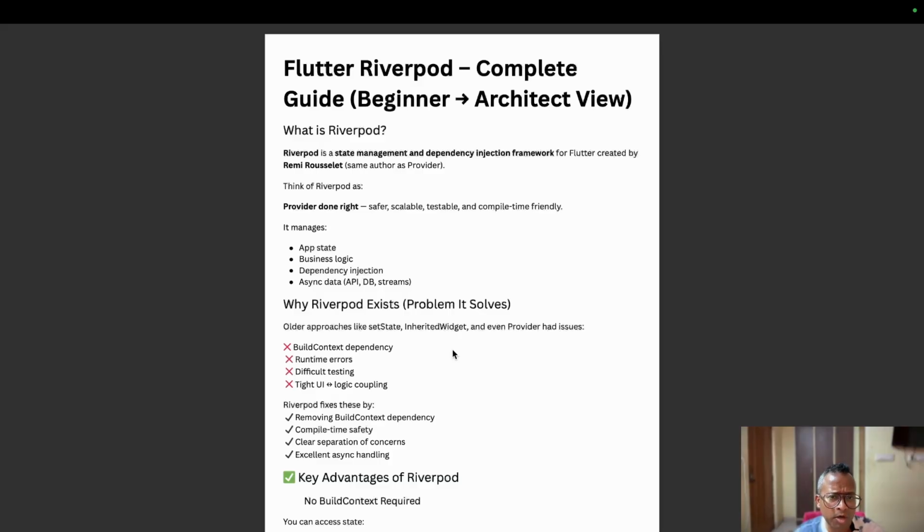Now we'll be going to Android Studio and we'll see a coding demonstration of how Riverpod basically works. We'll be using only one type of provider there, and we'll see how it works.